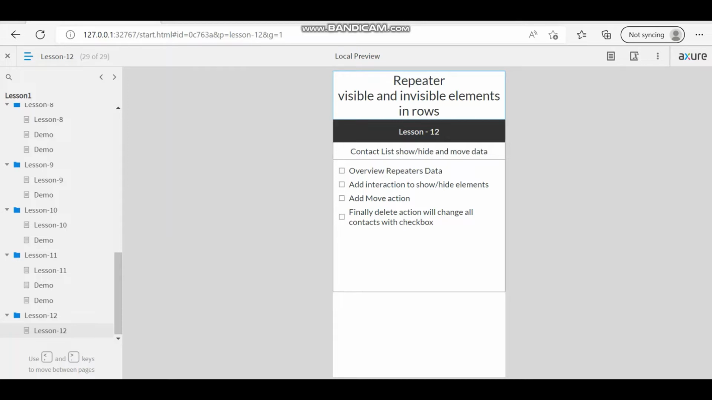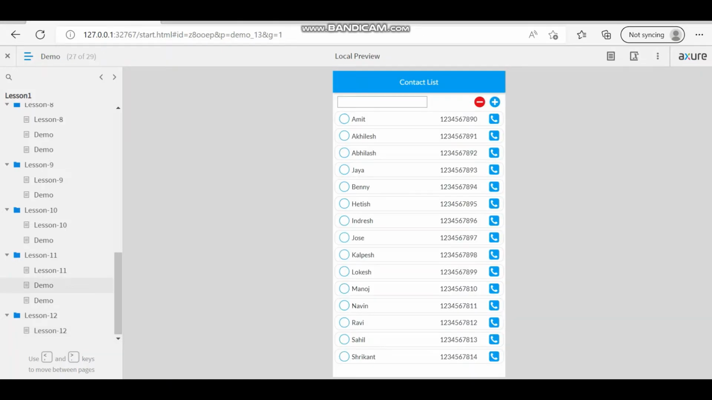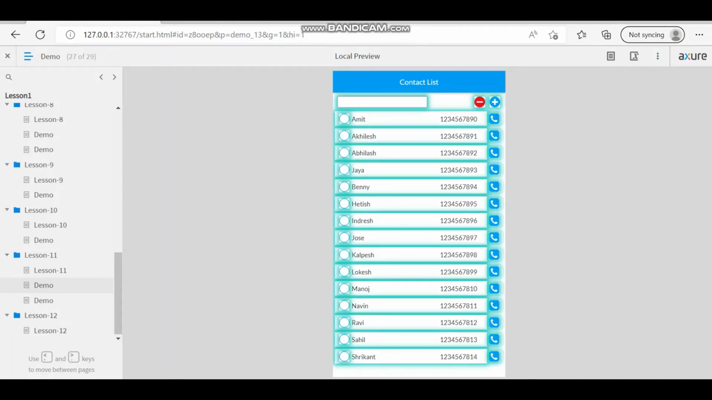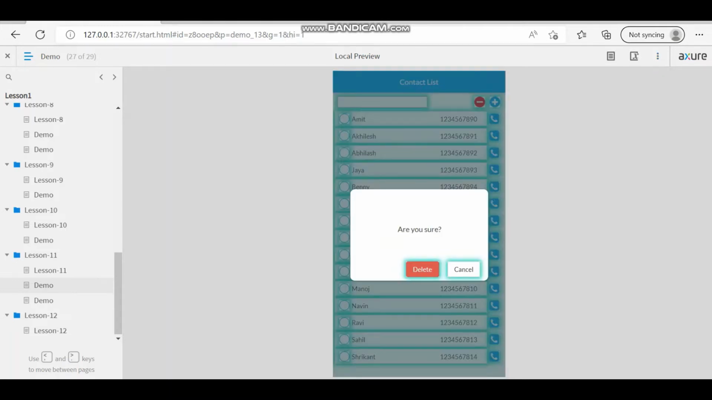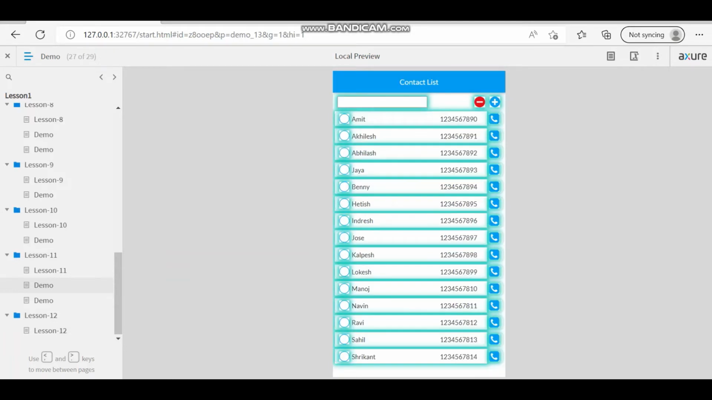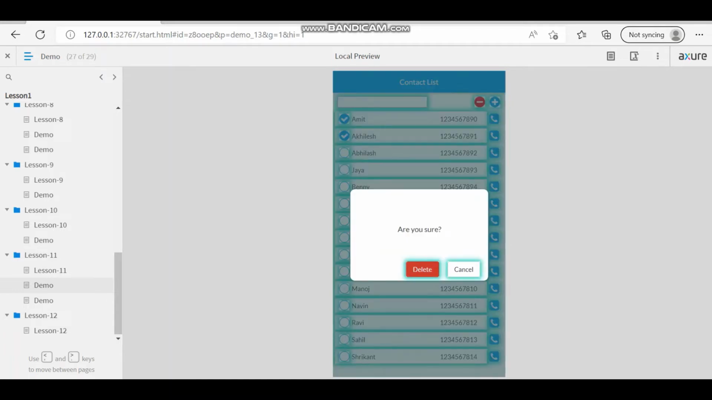Repeater, visible and invisible elements in row. So as per the previous lesson, we have the contact list with checkbox. Without any action, we are showing it here. Without clicking on this delete, it is showing this modal window and taking unwanted action. While selecting this Amit, Achilles, then we have this action to delete it.